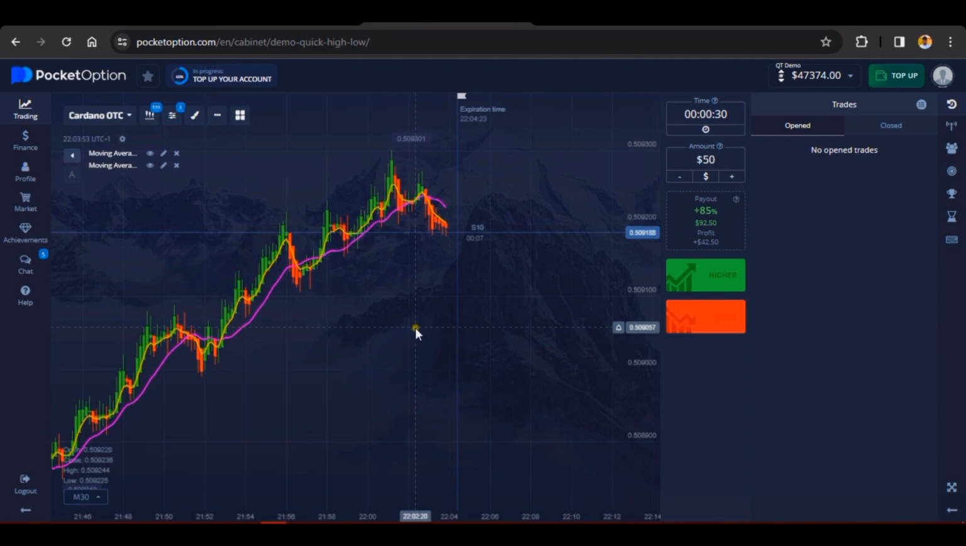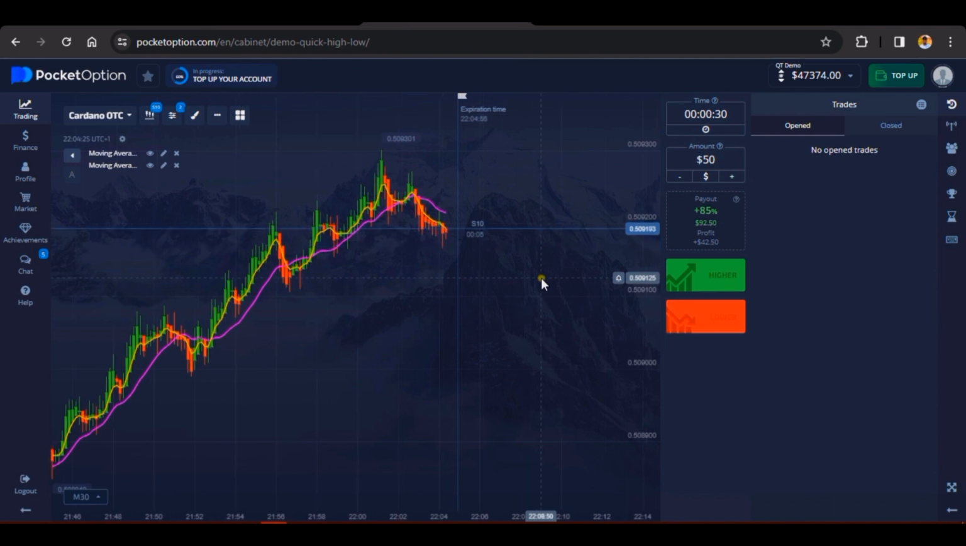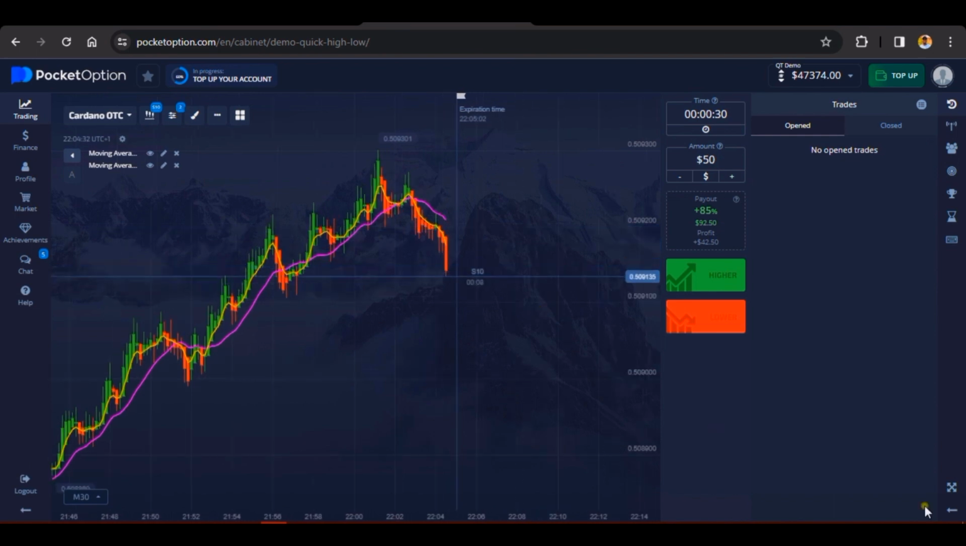So all you have to do is just wait patiently and you see how everything works. But remember, all you have to do is wait patiently for the yellow line to cross below the purple line and you open a sell trade. And if you want to open a buy trade, which is a call trade, you wait for the yellow line to cross above the purple line. And that is how the strategy works.